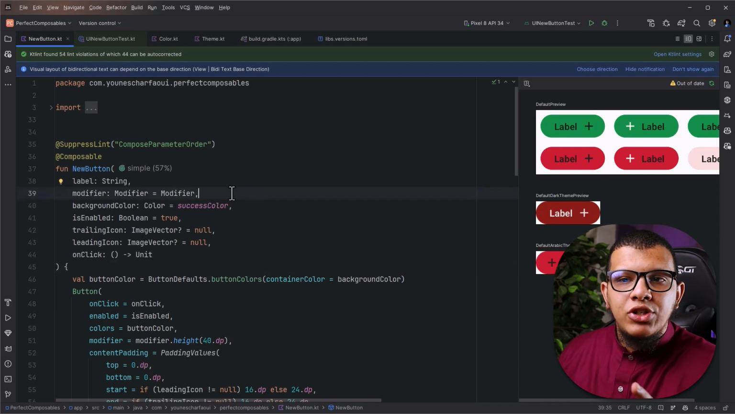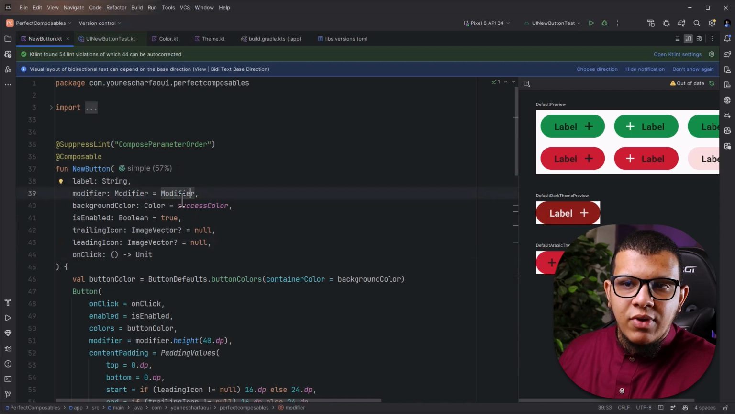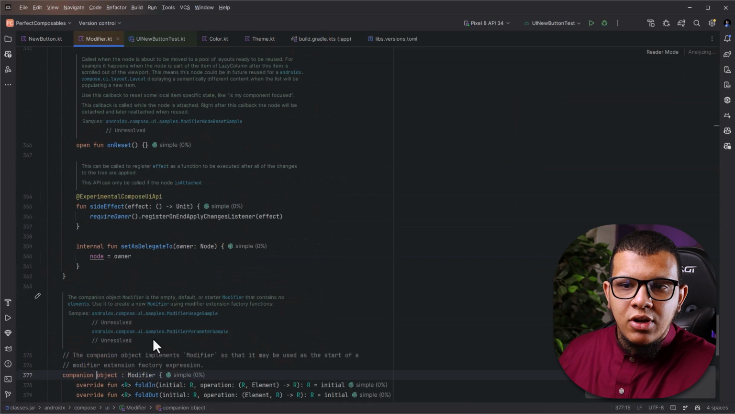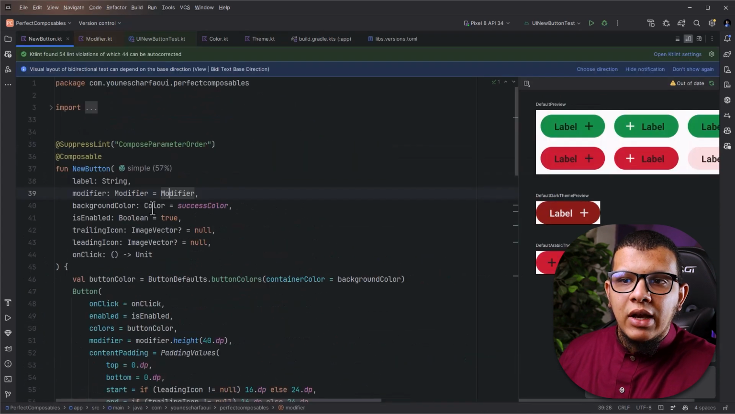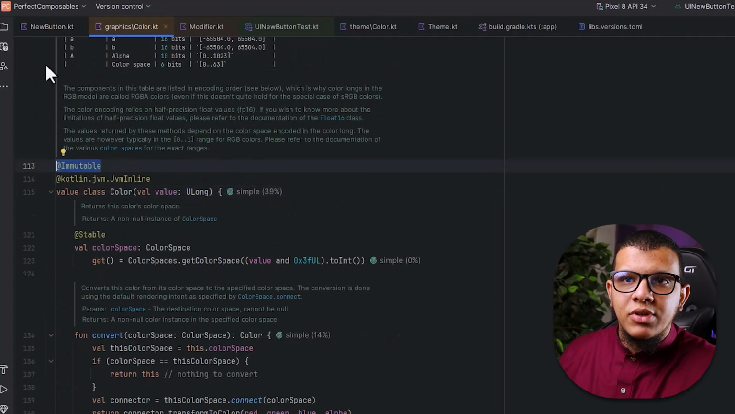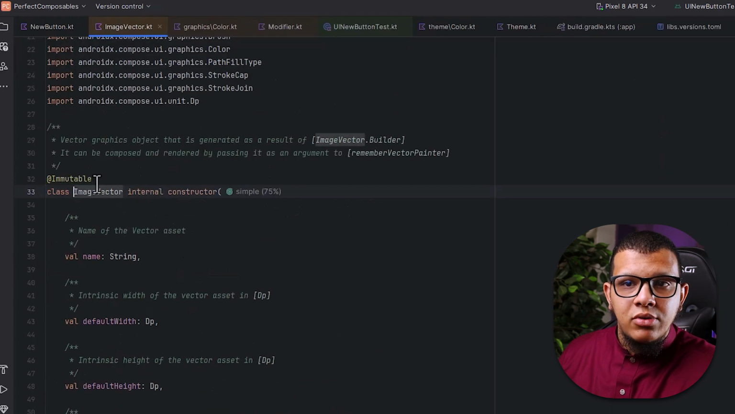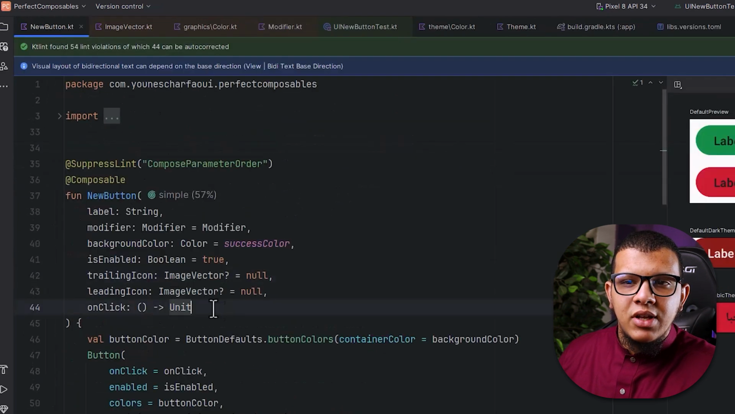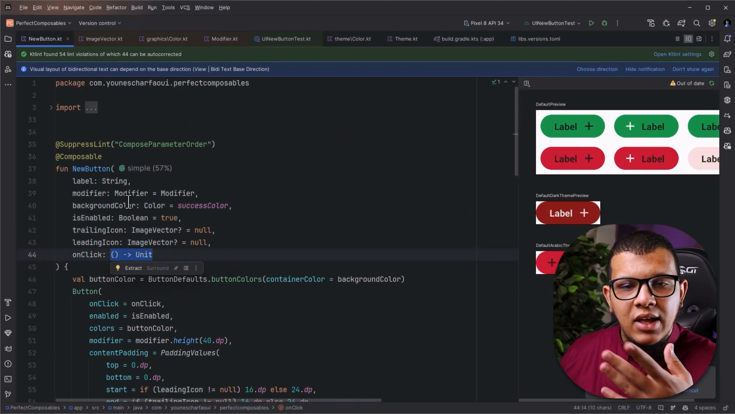Okay, you can make sure that all your parameters are pretty fine for the moment. I think they are all fine. Primitive, this one, modifier is not primitive, but it is stable. If you check it here, you are going to see this is a stable one, right? You can check color is also a stable class. Of course, it is immutable, so it is better than stable. Boolean, stuff like image vector is stable, right? Almost all of them are stable, right? Lambdas are usually stable. From our eyes, you can see that this is fine.